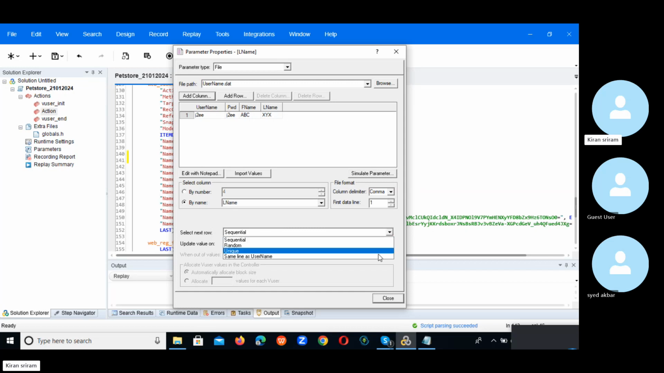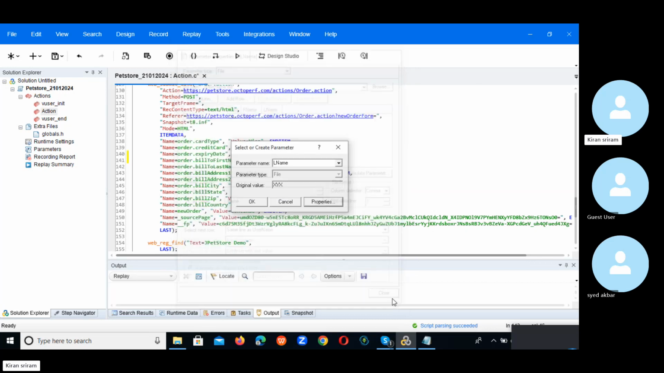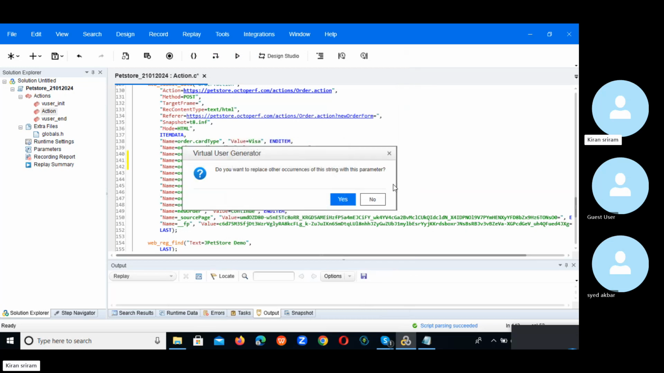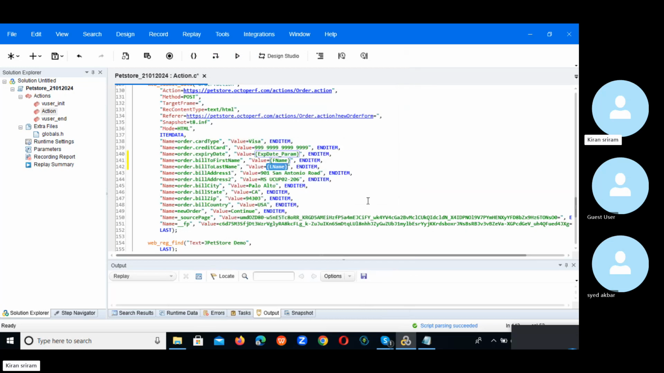And again here we need to select from the same line as username param, because all these columns depend on the username only, because that is our parent. Click on close, click on OK, and click on no. And next we can do the address also in the same way.